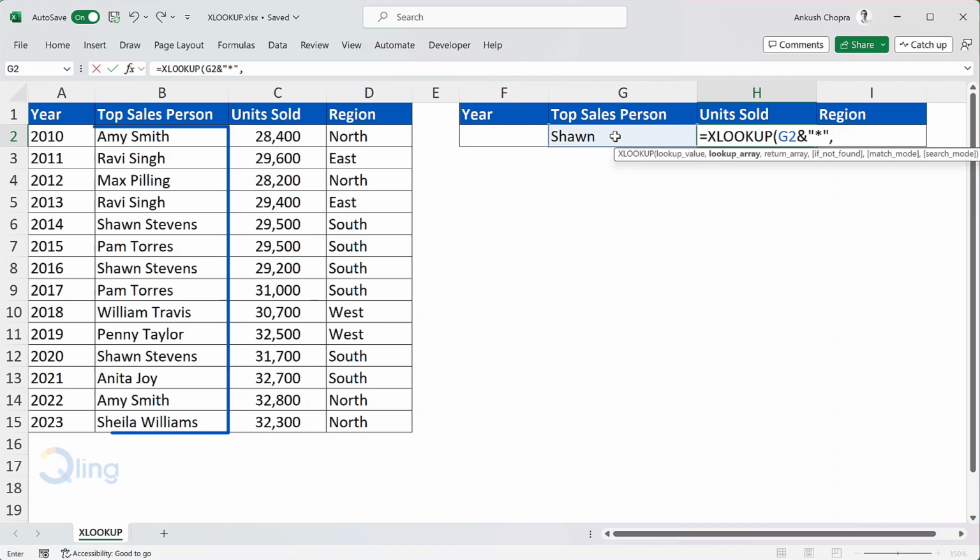Lookup array will be the list of names, B2 to B15. Return array is C2 to C15 as we want the units sold. For if not found, I'm just going to provide a pair of double quotes for returning a blank value. Now to indicate to Excel that we've used a wildcard character, we will use the next optional parameter, match mode.